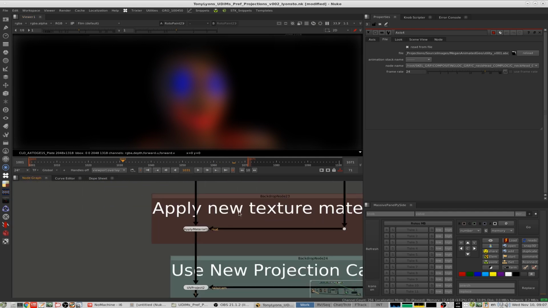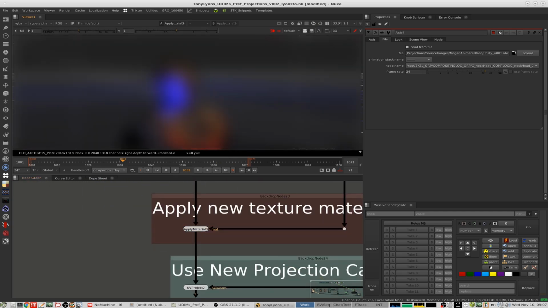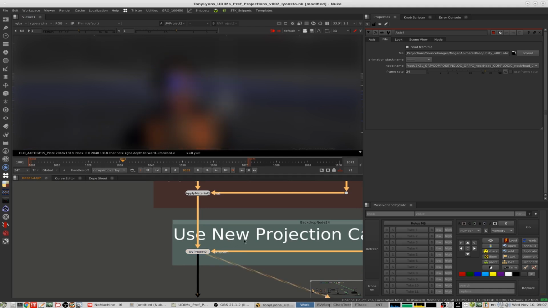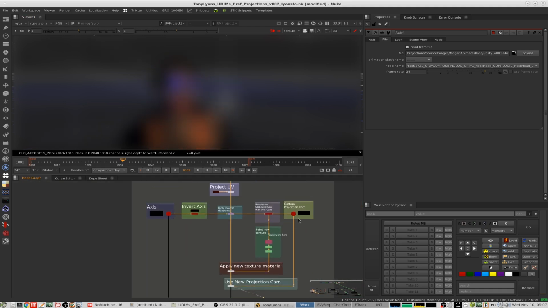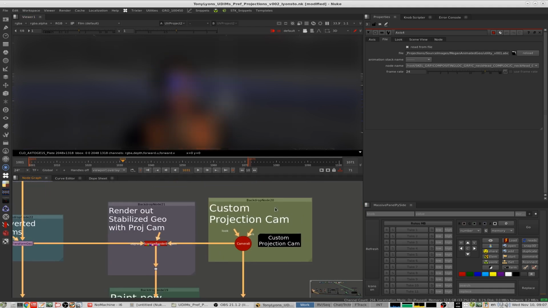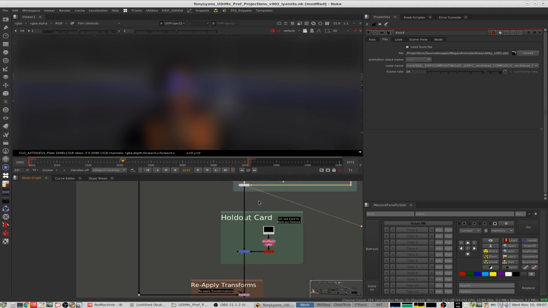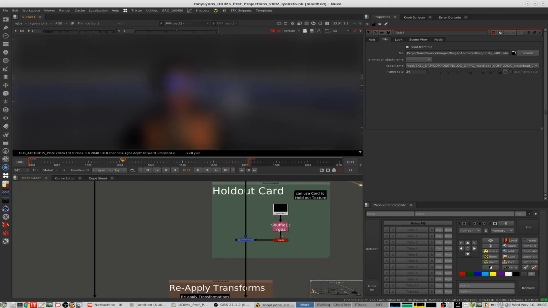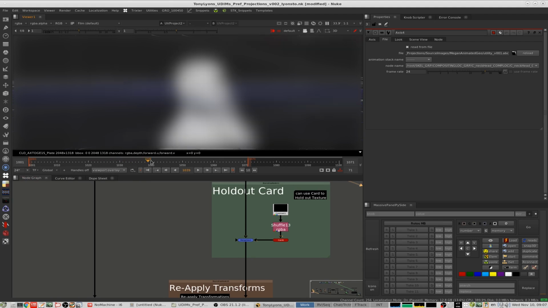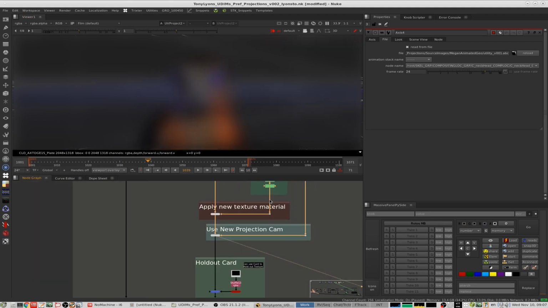And now we just apply the new material and then make sure that we use another UV project now coming from our custom projection camera. And what's cool about this, I don't know if I mentioned this last time, is she's moving around, and one of the problems with the projections is that it goes through the front-facing geo and also goes through the back-facing geo, so you see a lot of it.